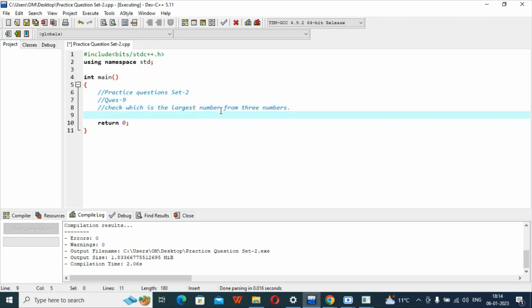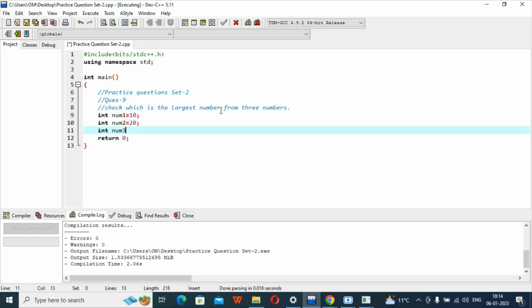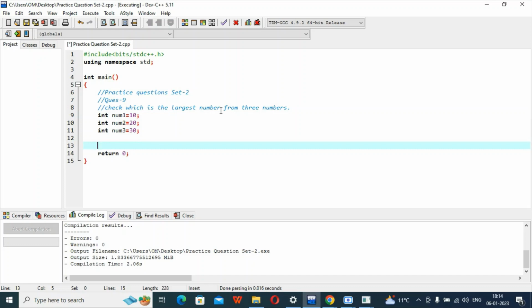Out of three numbers, suppose I am giving you some three numbers. I'm not taking input from the user. I am giving you 10, 20, and 30. Now I am asking you, out of these three numbers, which is the largest number? How will you check? What statement will you use? You will use multiple if else conditions, right? Multiple if else conditions will fit here. How will you check that?